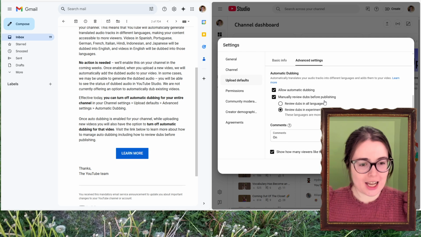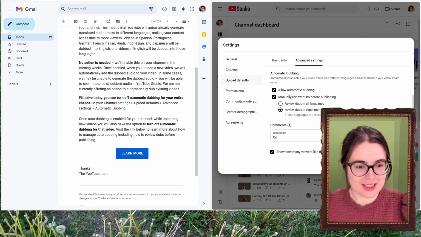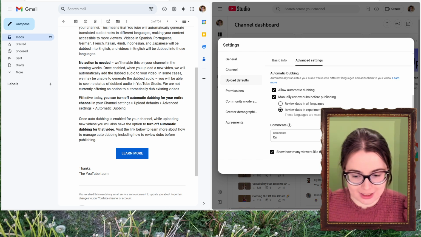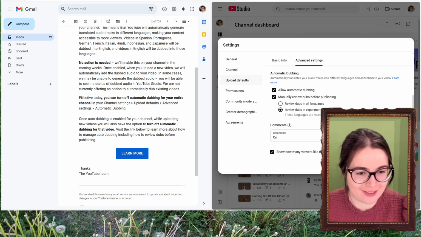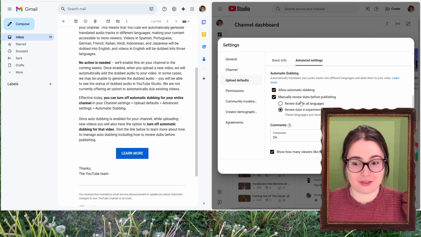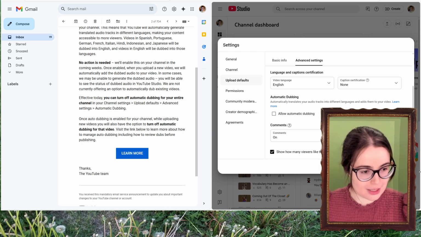And what I kind of wonder about that is, for the people who are translating into other languages already, wouldn't they have their own translation team? So for those of us who don't necessarily speak other languages fluently, at least, what is the point of reviewing the dubs? Because I'm not going to be able to do that better than a computer. So basically, I'm going to uncheck that and uncheck allow automatic dubbing and save.